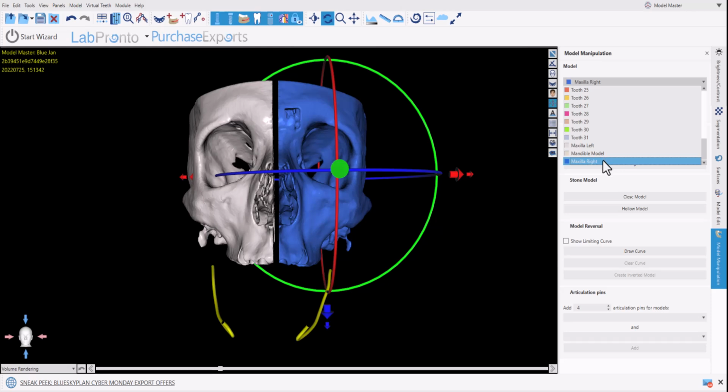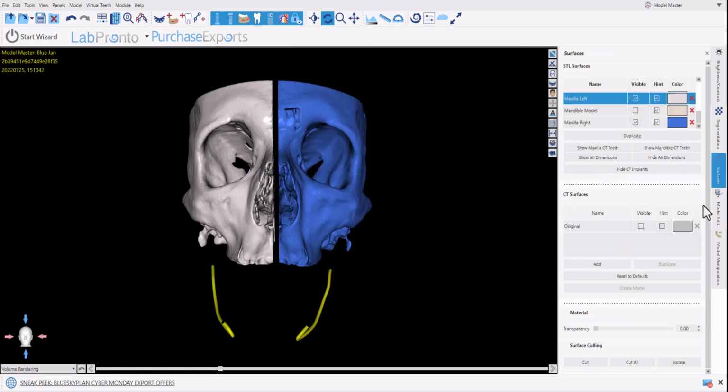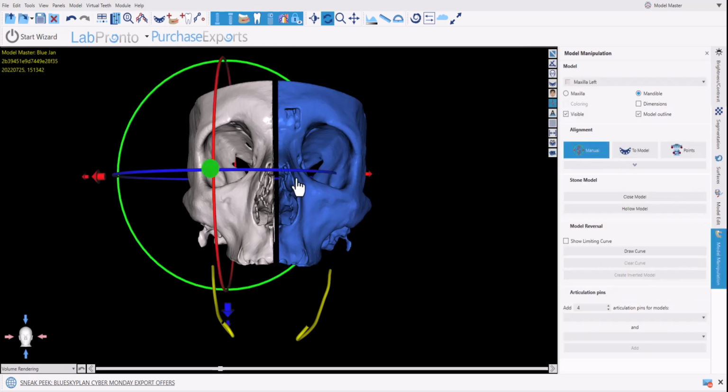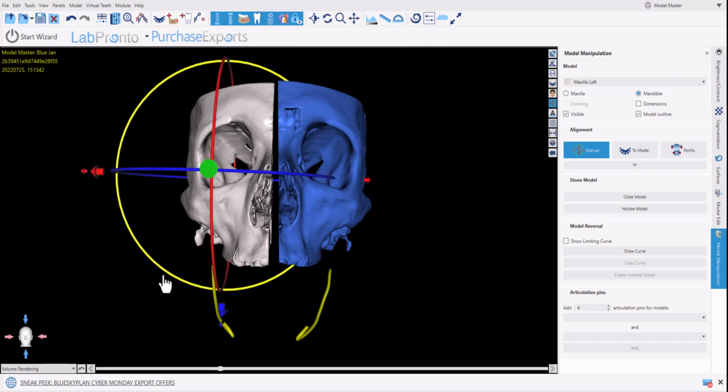So I could switch to maxilla left, model manipulation, manual, and here use this as well. Okay, so I hope this is useful information.